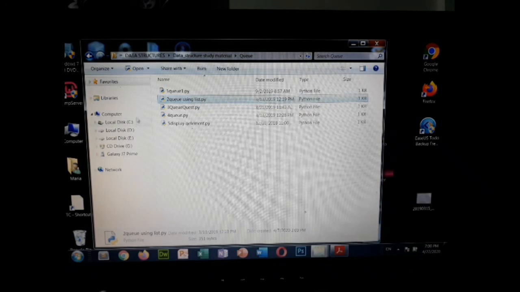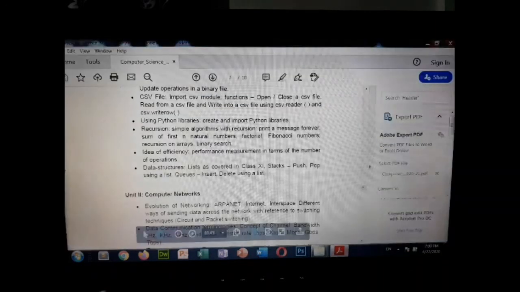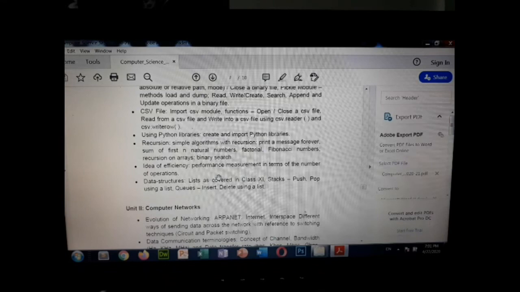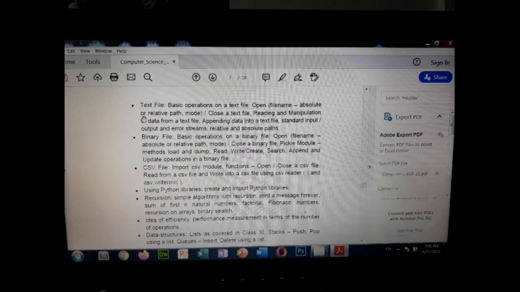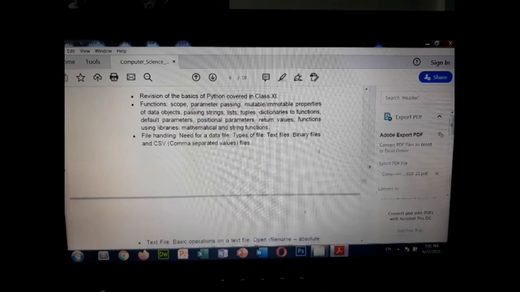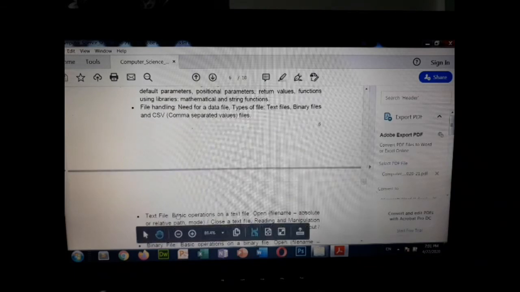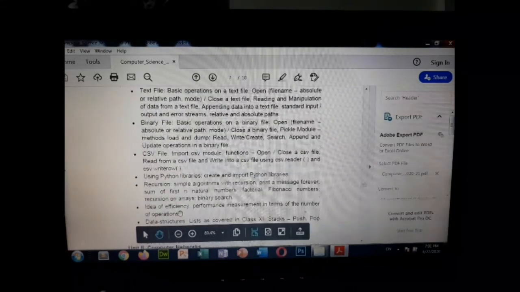So we have finished this data structure portion from your syllabus. List is also finished, stack is also finished, queue is also finished. If you have any doubt, then you can ask me. Okay. So in the next video we will discuss any of the topics from this. Already we have discussed the function part. Function part we have finished. Class 11 revision, that is your task, you have to revise at home. And file handling we have not done. Using Python libraries we have done. Recursion we have not done.